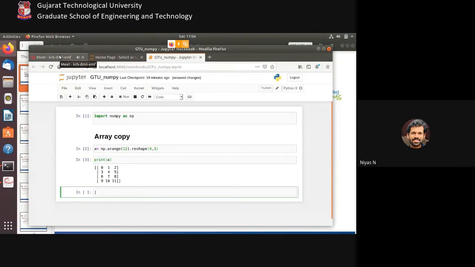In the last class we already discussed how to use reshape and arange, right? Today we are going to see how to copy this array. Is there any way to copy? For example, if you want to copy this array to another variable, if you know anything related to OOP, you might try this, right? B equal to A, right?